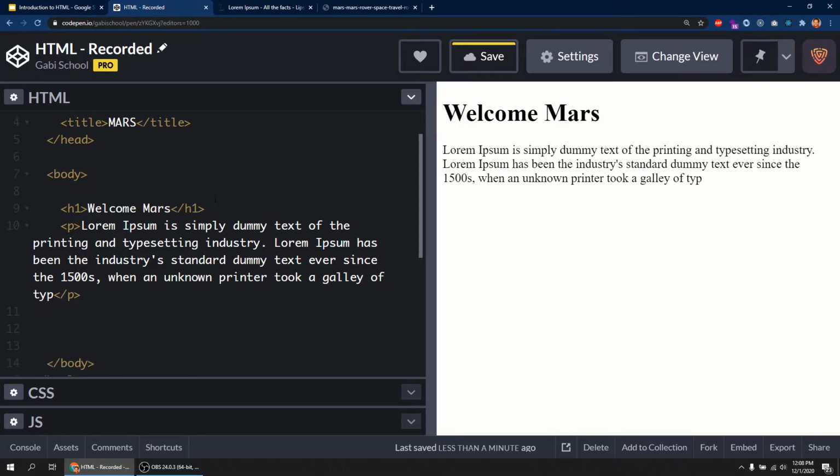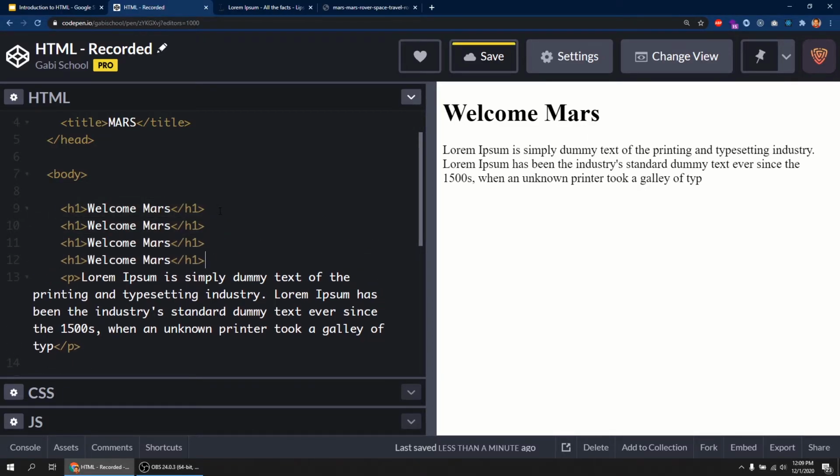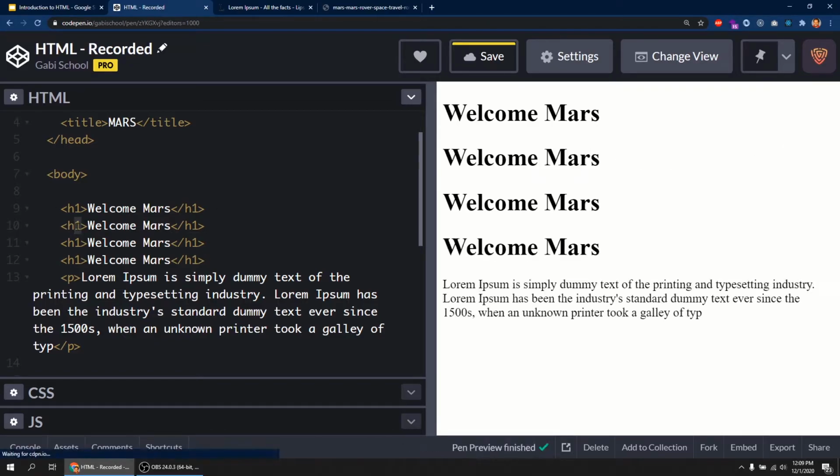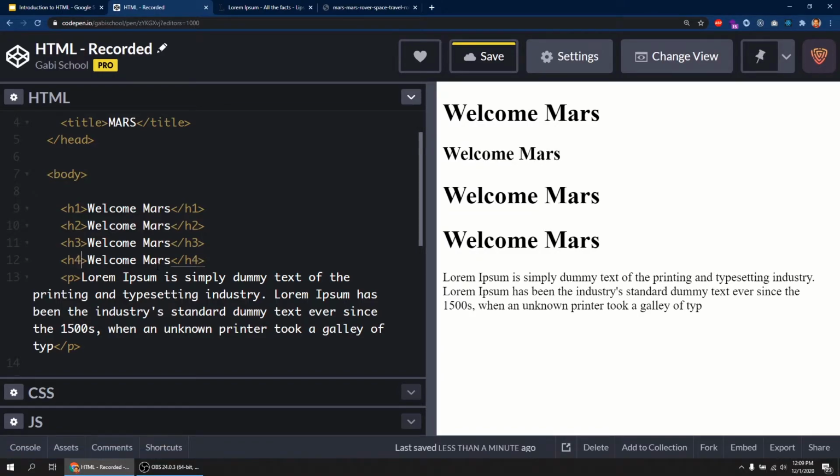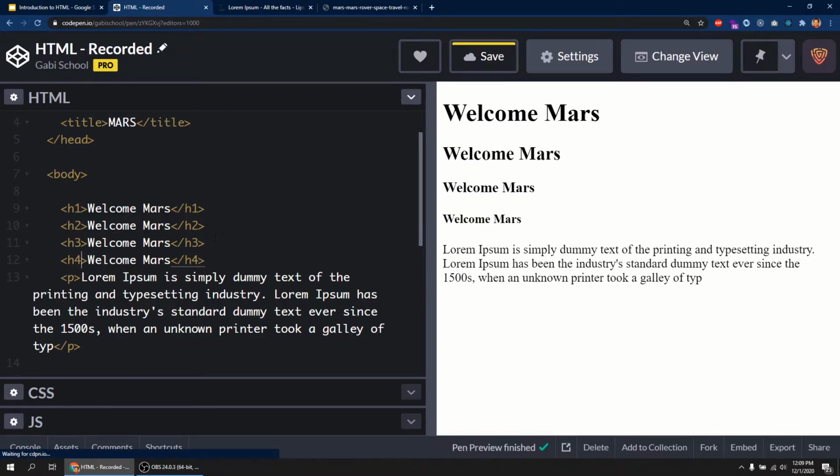Before we move on to something else, I wanted to show you the different sizes of the H1. So we have up to H6. We have 2, we have 3, we have 4, and as you can see there, each one is smaller than the other one, all the way to 6. That means you could use it for different places of your page. But for now, we'll stick with H1.